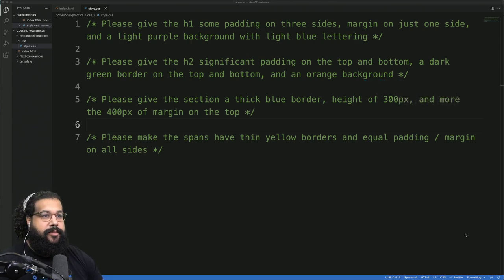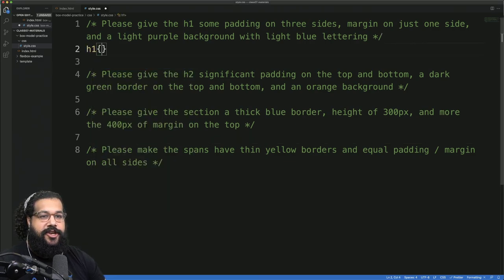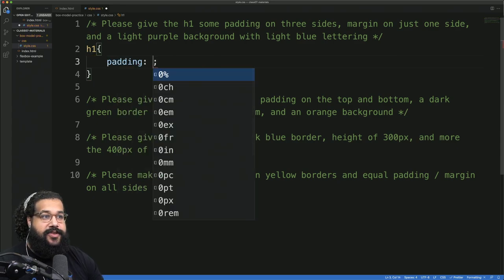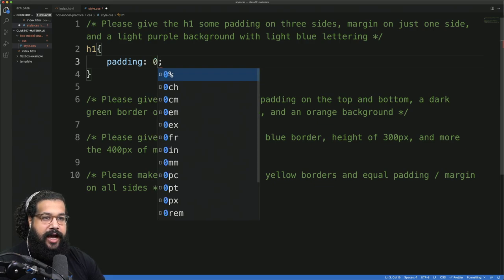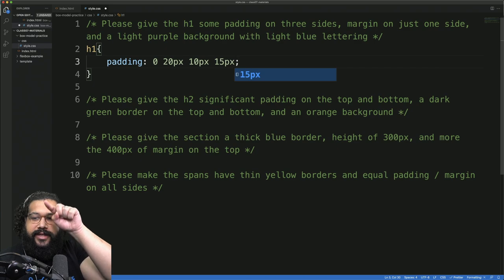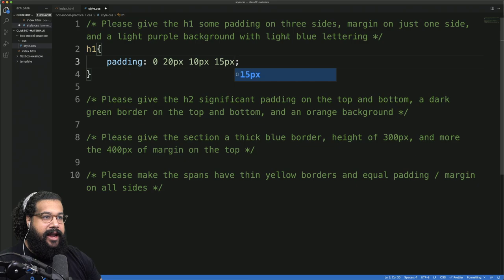All right, please give the H1 some padding on 3 sides. Easy to do. We learned that shortcut last class, so we can do padding: 0 on the top, 20 pixels on the right, 10 pixels on the bottom, and I don't know, 15 pixels on the left. Remember, padding gets assigned clockwise. So 0 on the top, 20 on the right, 10 on the bottom, 15 on the left. So that's giving padding on three sides and margin on just one side.